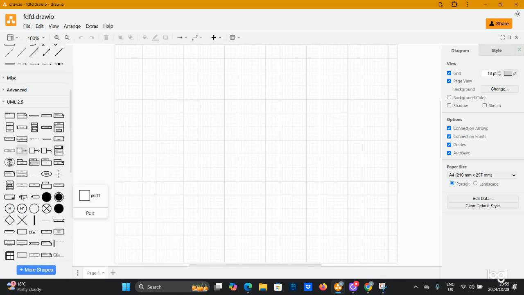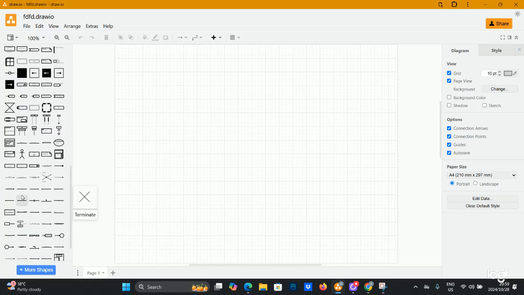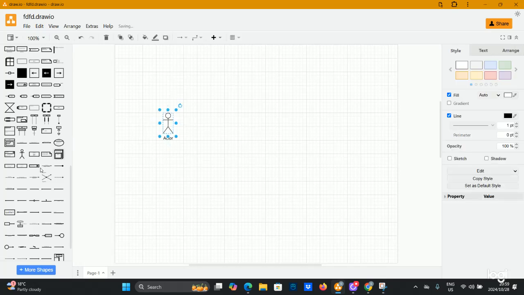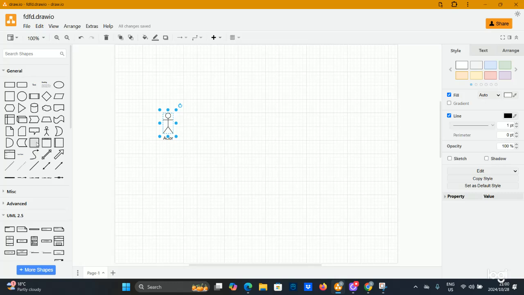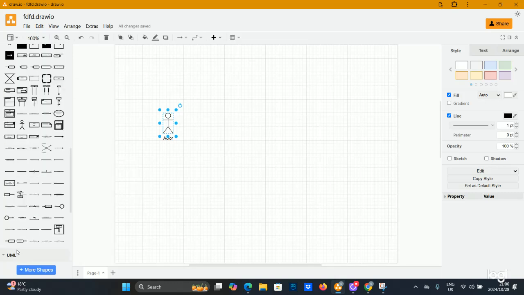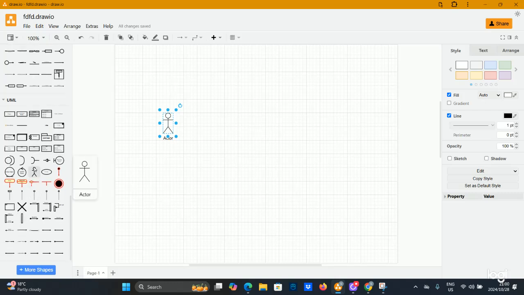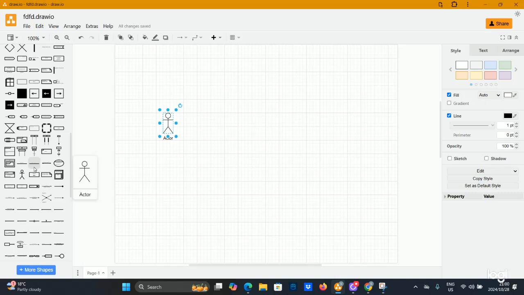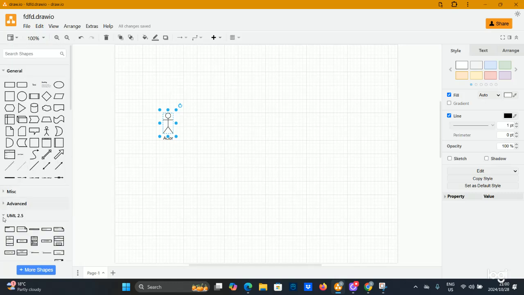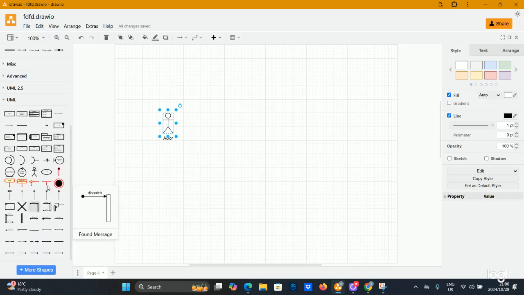When you are drawing your use cases, there are four fundamental shapes, or fundamental figures, that we'll need. The first one is an actor. You get an actor under UML, or you can also get it here under general, and also under UML straight. But let's just work on UML 2.5.